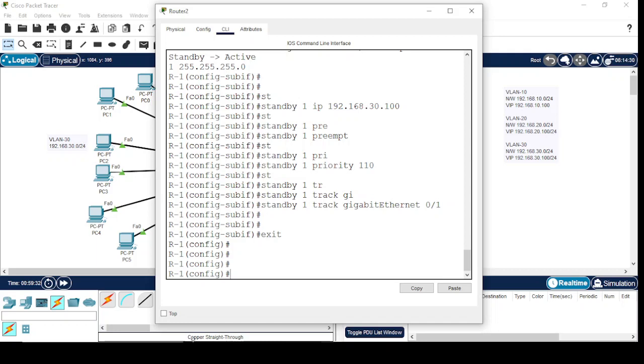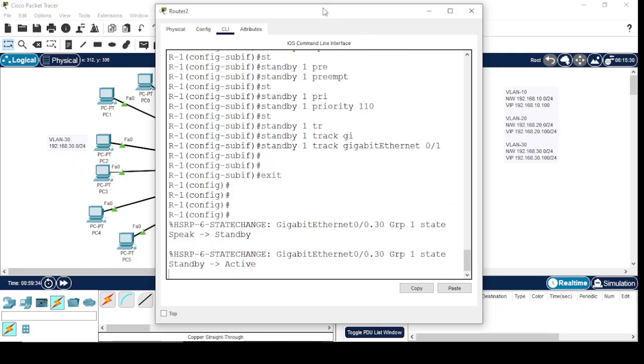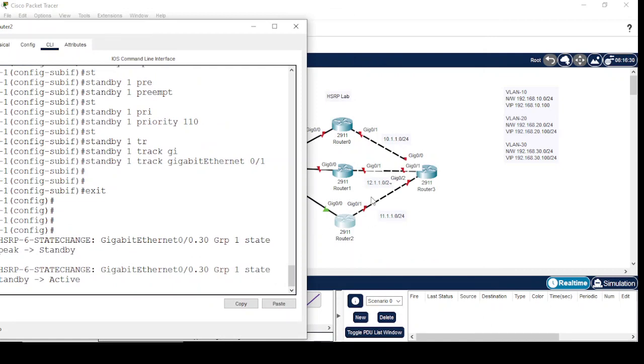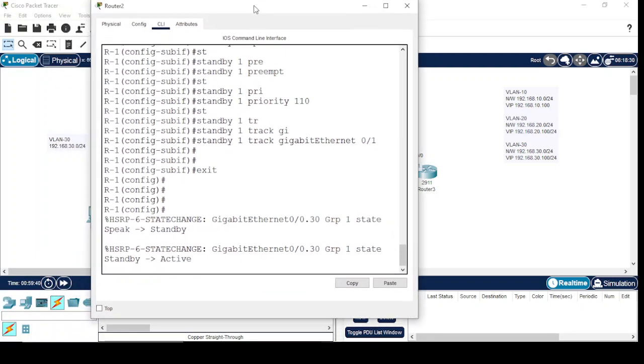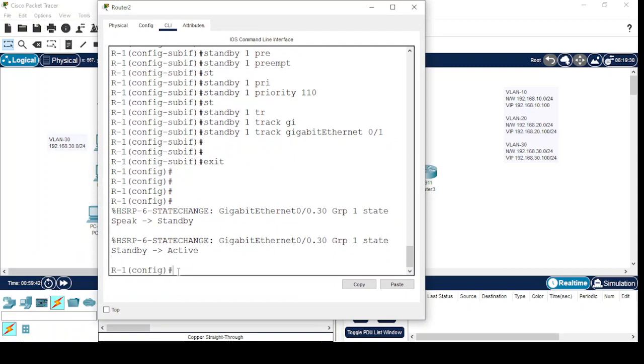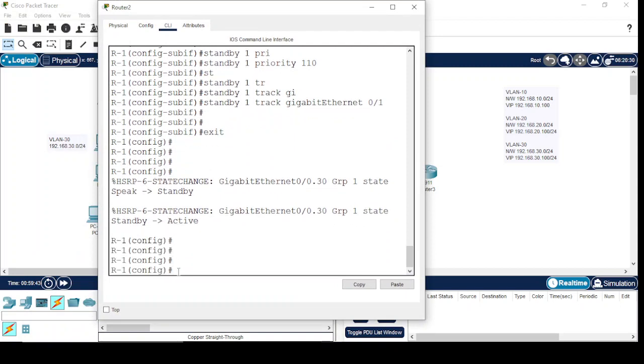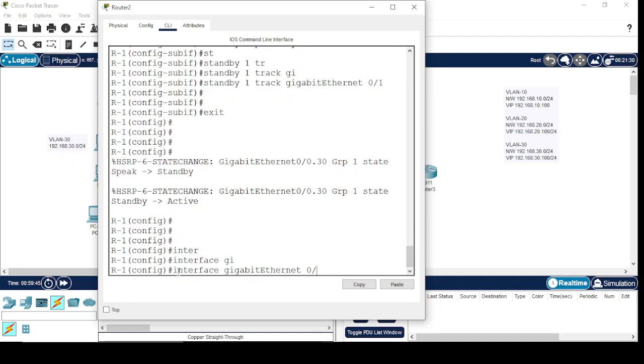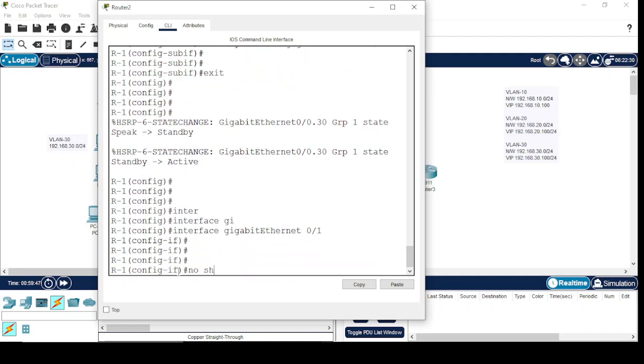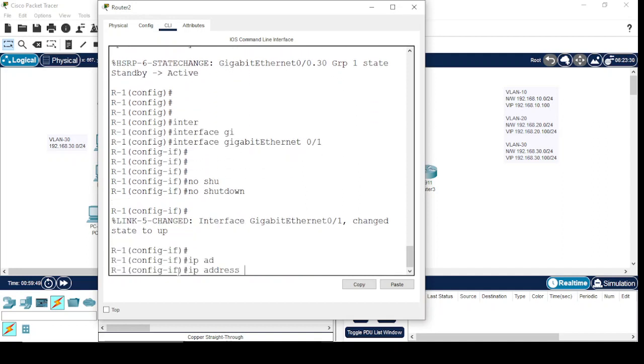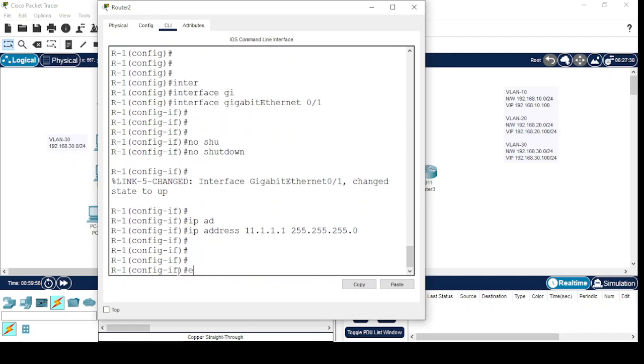Exit. Now we will configure gig 0/1 with this network ID. Interface gig 0/1, no shutdown. IP address 11.1.1.1 255.255.255.0.